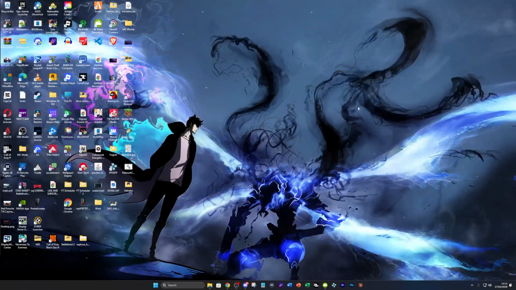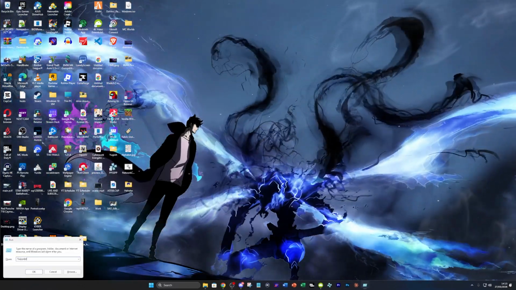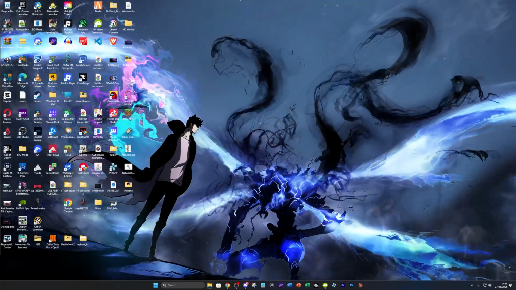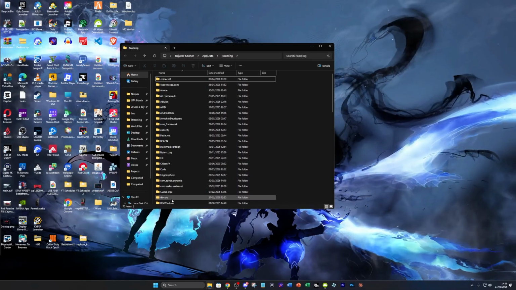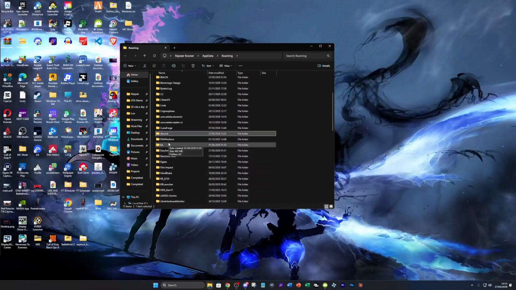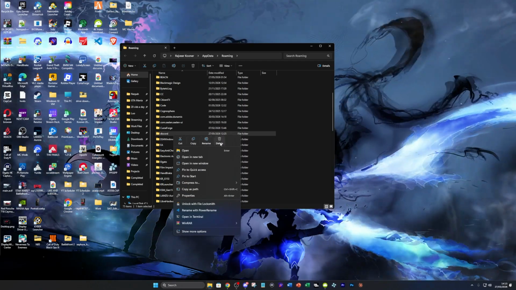Now, if that doesn't work, what we're going to do is press Windows key and R, and then we want to type in %appdata% like so, and then press enter. It's going to open up this folder right here. Then locate your Discord folder, which is going to be right there. Right click it, and then you just want to go ahead and delete.